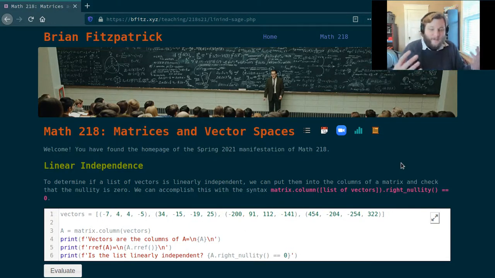And ultimately what we're finding is that whether or not that list was independent hinged on whether or not you had a free variable in the system. If you don't have a free variable, that means the vectors are linearly independent. And if you do have a free variable, that means that the list is not linearly independent, which means they are linearly dependent.